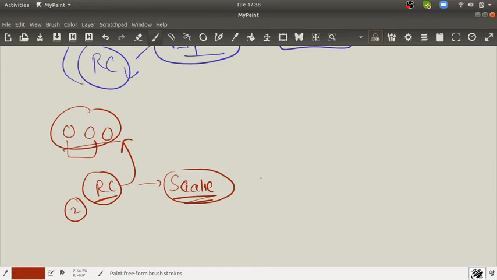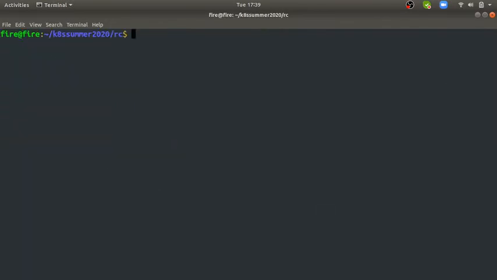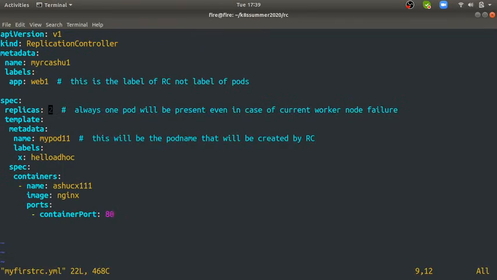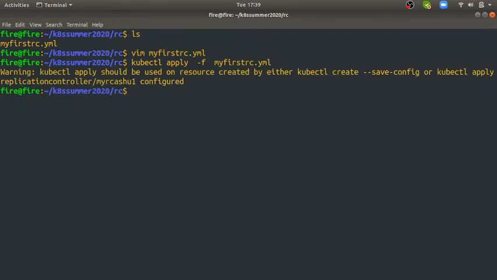To scale, let me try first using the file. Make sure scaling means we are not going to delete or recreate these, we are going to add one more. It was working in the previous version, but as of now I have to check. So what I can do is go there and change the number to 3, and then use kubectl apply -f, and then get RC.